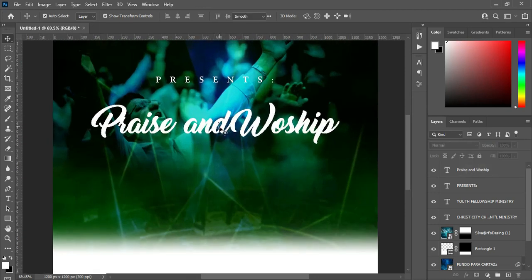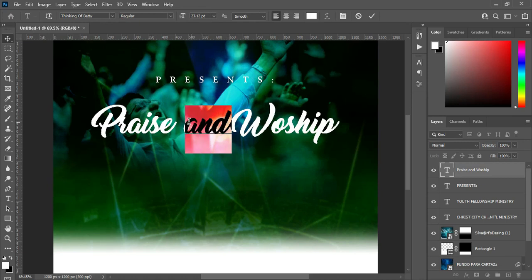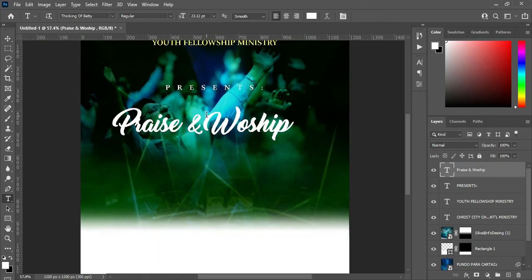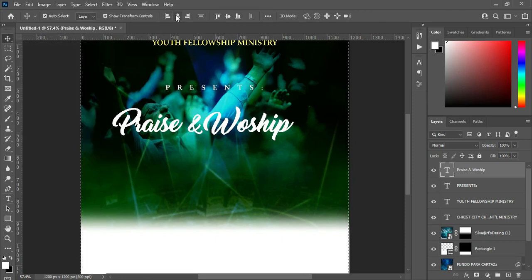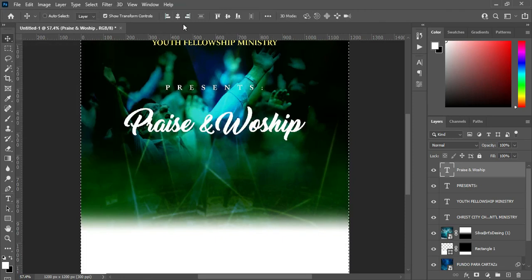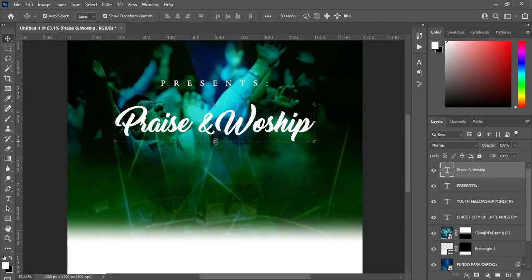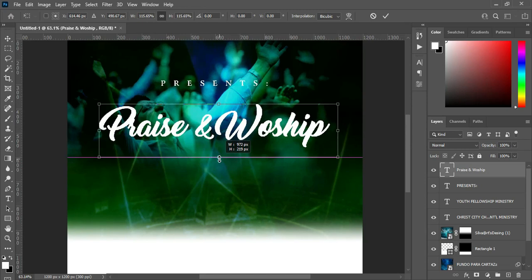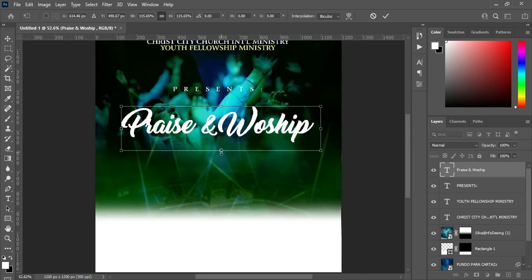Then select your text tool. Now I'm going to change this one, something like this. Okay, then Ctrl plus A again. Then apply vertical alignment, Ctrl plus D to deselect. Then we increase the font size this way. Alright, so okay like this.